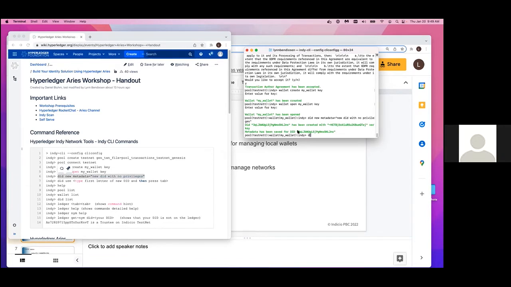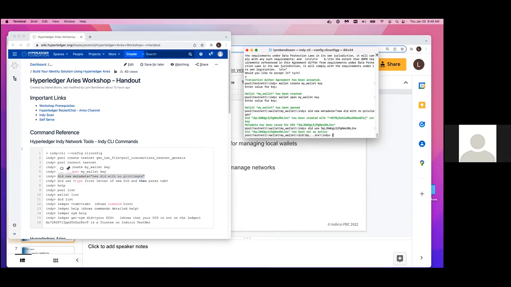Type the first letter of it and hit tab. That's why you came to this training, so you know that you didn't have to type that in by hand or cut and paste it, that you could just hit tab complete and it would work. So now you have an active DID and you have a wallet. If you look at the command line now, you'll see that your DID is there and your wallet is there and your pool has been added as we went along here. So that sets us up for being ready to do things on the network.